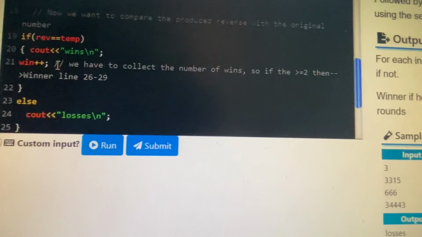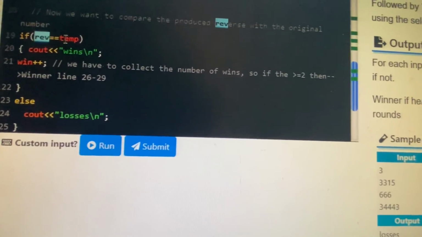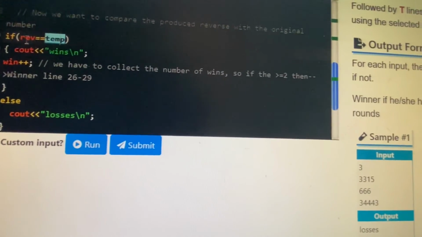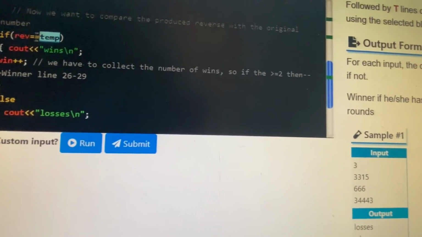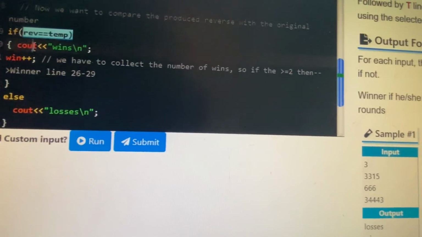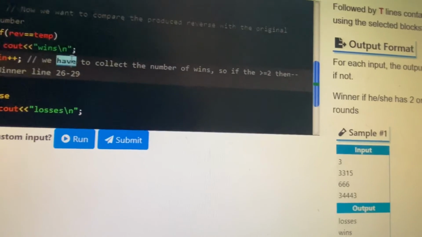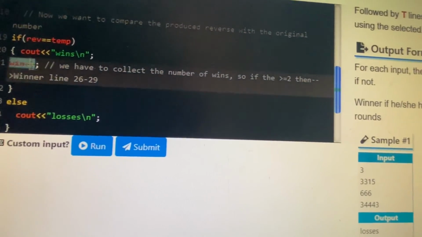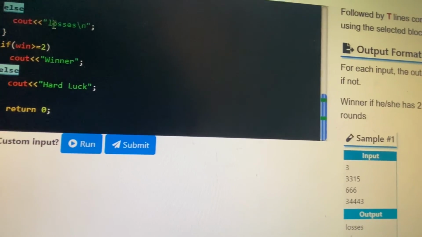We now have a reverse version of the number, and temp already has the original version of the number. So if the reverse version equals the original version, this means that it's a palindrome number. So in this case, we output wins, as the question says, and we now calculate accurately the number of wins. Otherwise, as you see here, we output losses.